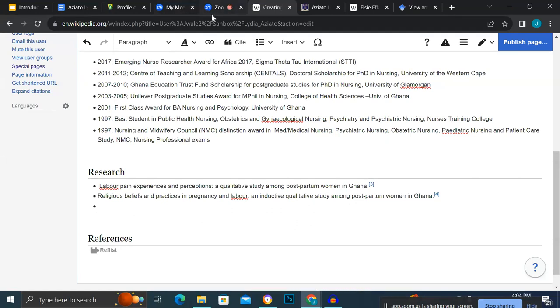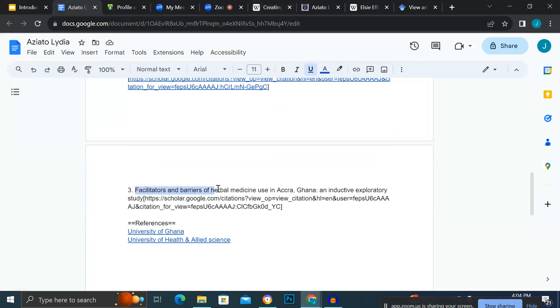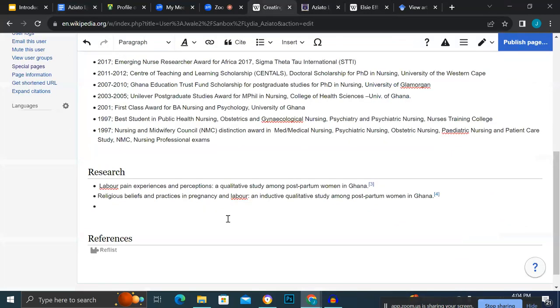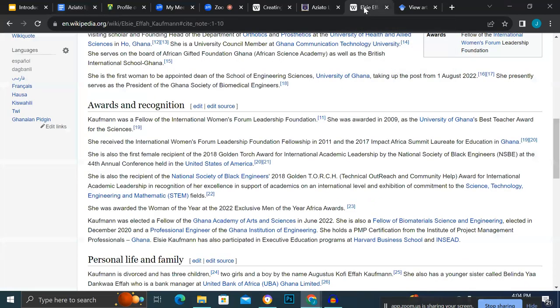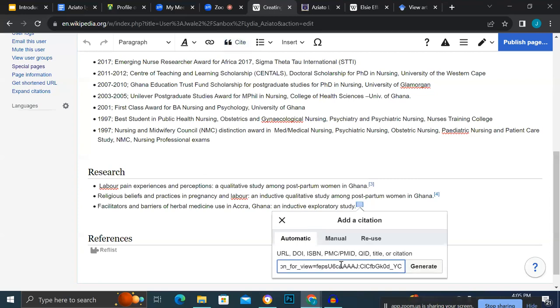Then the next step, I'm adding the last research, adding the last one. So that's facilitators and barriers in herbal. So I copy herbal study. So full stop. Then I go and copy the link. Paste the link, then generate.